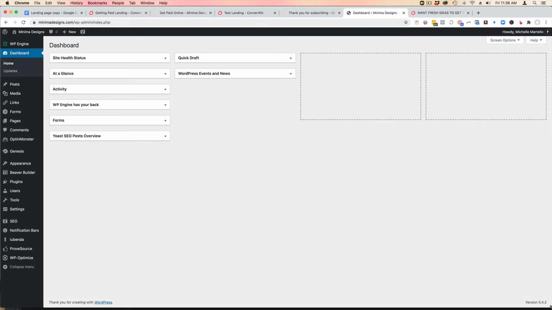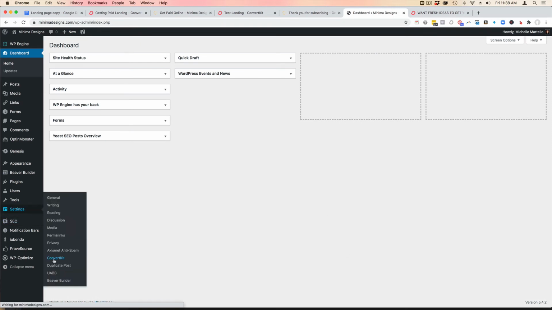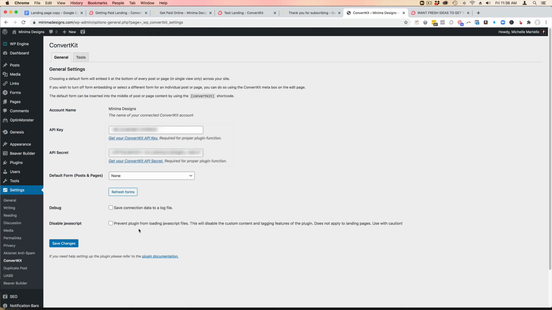So here we are on the back end of my website, and I've already got the ConvertKit for WordPress plugin installed and activated on my site. Now, the first thing I do is I go to Settings and then ConvertKit. I'm gonna go ahead and click Refresh Forms. I do this every time I create new forms, just so all the data comes in correctly.